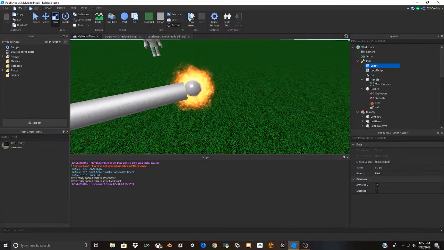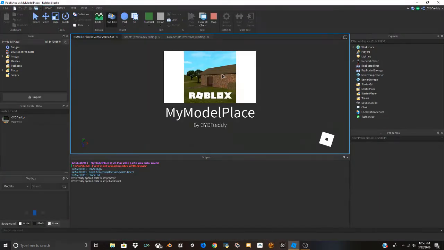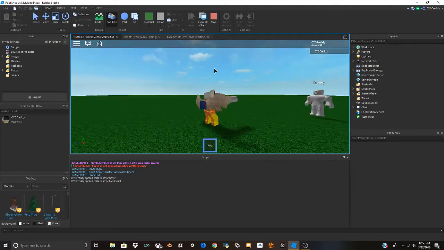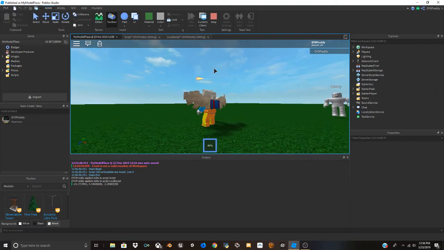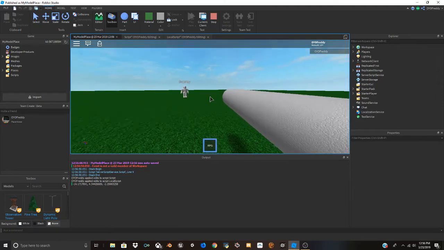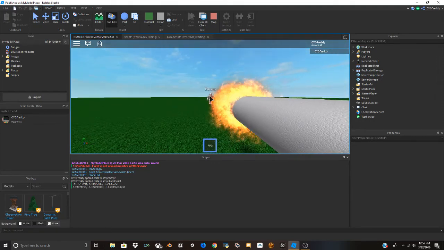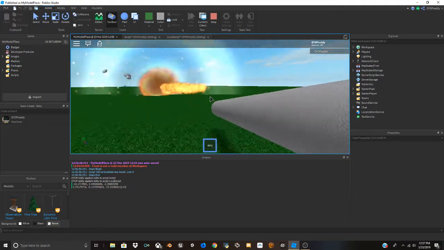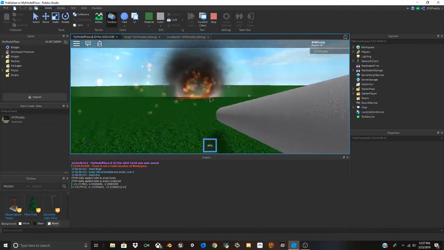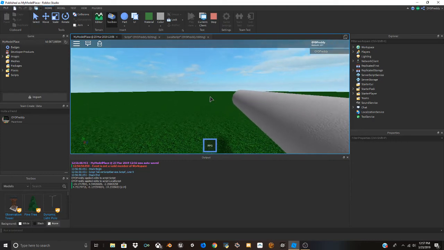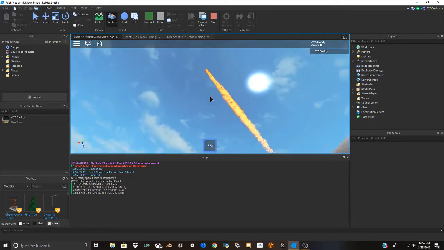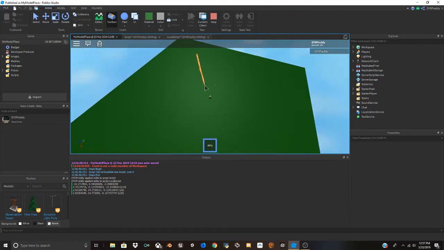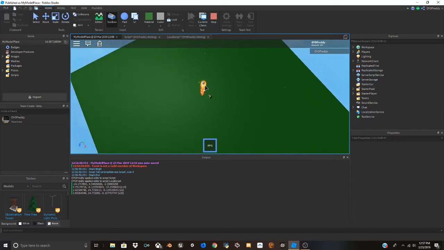So it will play while the bullet is traveling through the air, like this. And there it goes. And you can spam it. With some nice rockets going up.